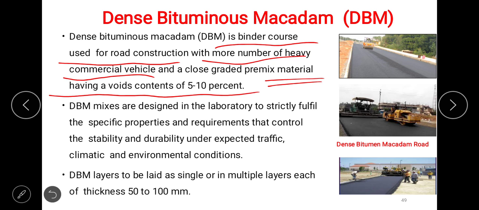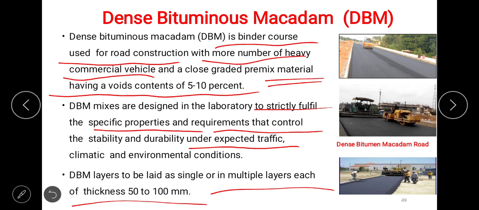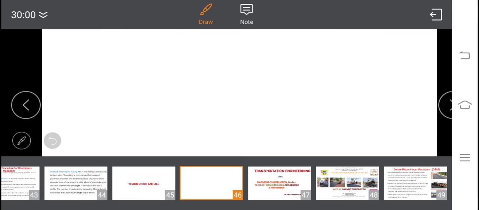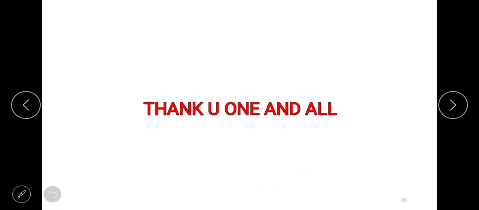DBM mixes are designed in the laboratory to strictly fulfill the specific properties and requirements that control the stability and durability under expected traffic. So first of all, you have to estimate what would be the expected traffic. Based on that, the mix of DBM should be designed in the laboratory to fulfill those properties. DBM layers are to be laid as a single or in multiple layers, each of thickness 50 to 100 mm.